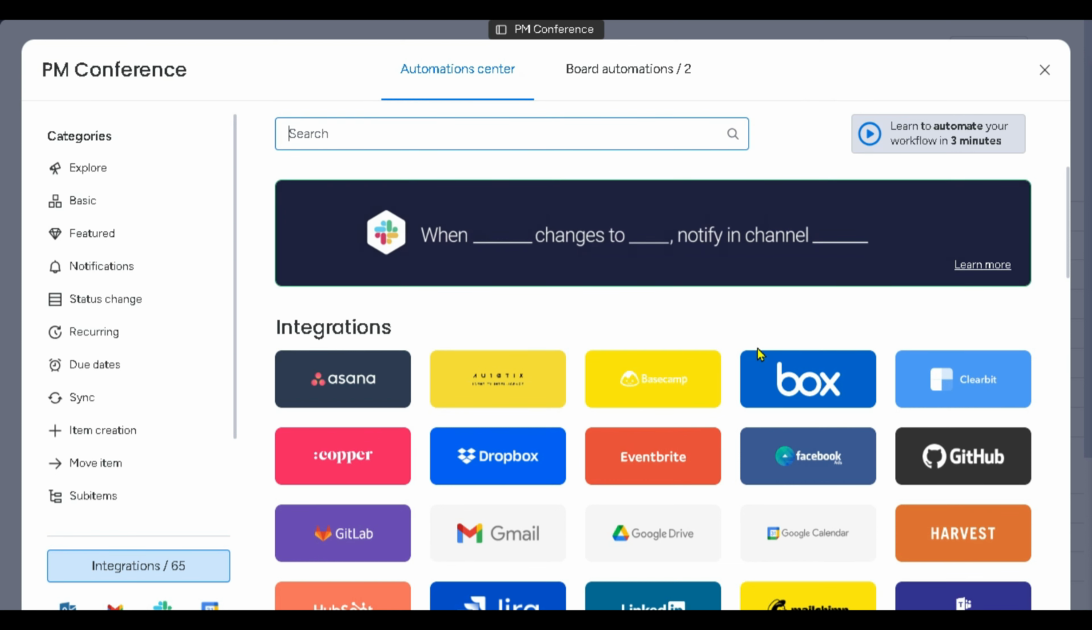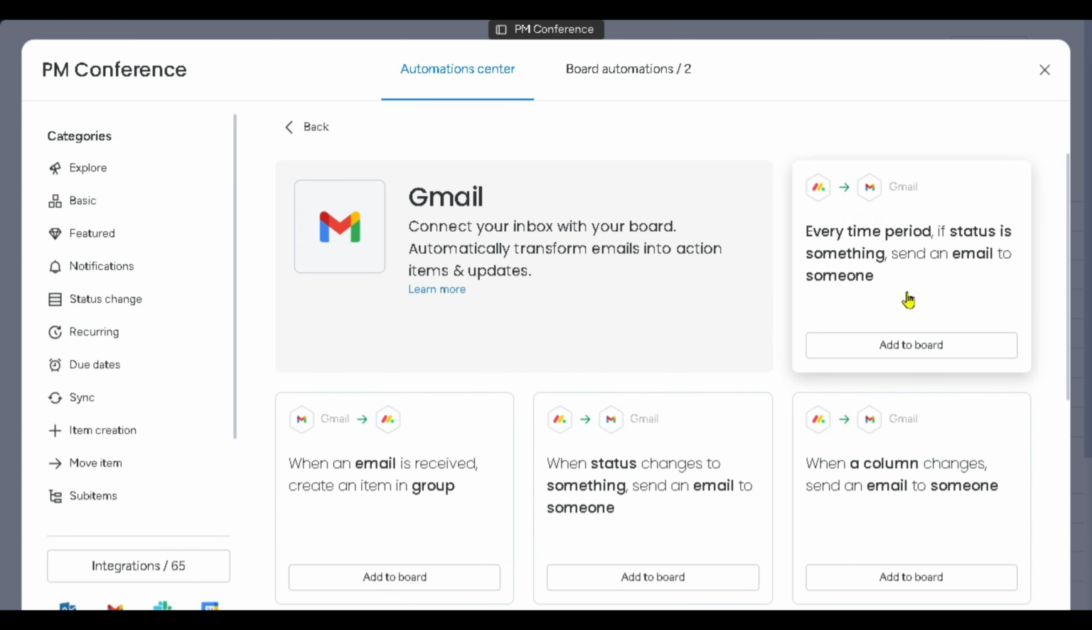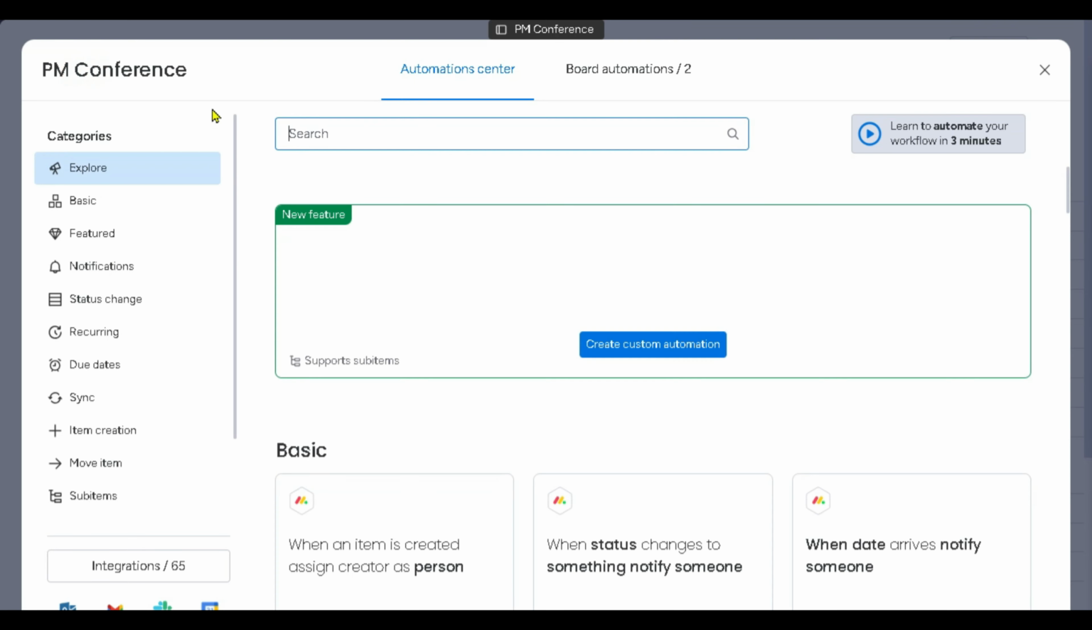So for instance, if I decide to do Gmail as an example, these are all the automations that can happen. So when a column changes, for instance, send an email to a particular person. So just like we did the former automation, I can add it to my board, but I have to connect Gmail login first, and then when it's connected, I can go ahead to create that automation.